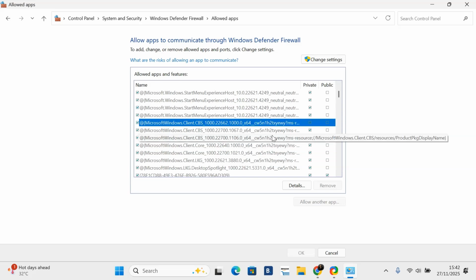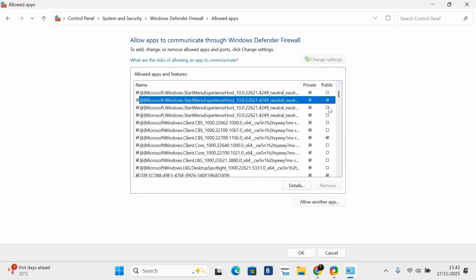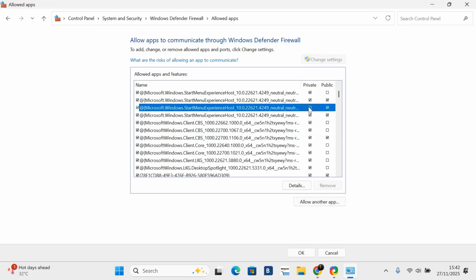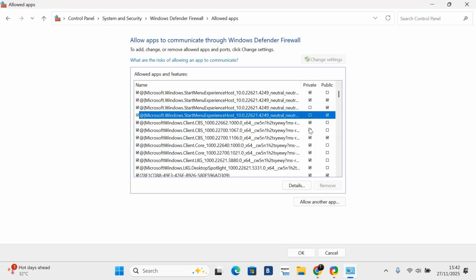All right. You can add a new app manually. If you want to enable public also, you just go to change settings. You can click on enable, or you can even disable these. Whatever access you want to give, you can give it, whether on the public network or the private network.